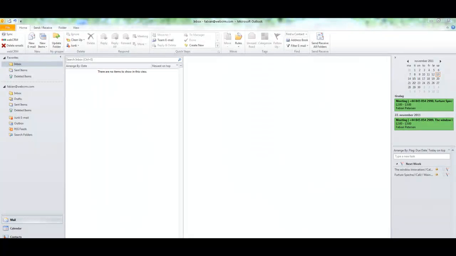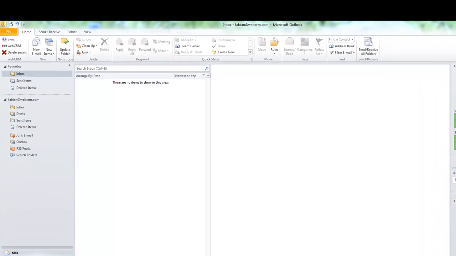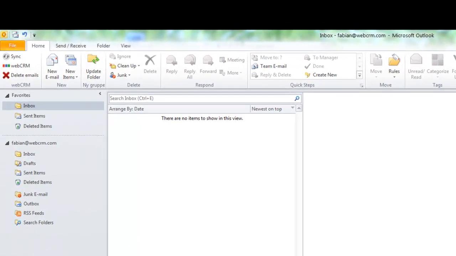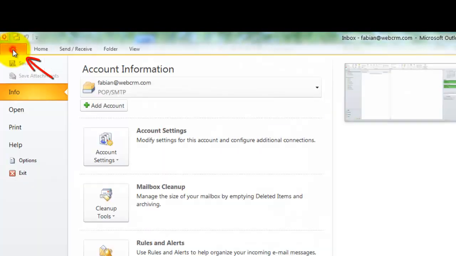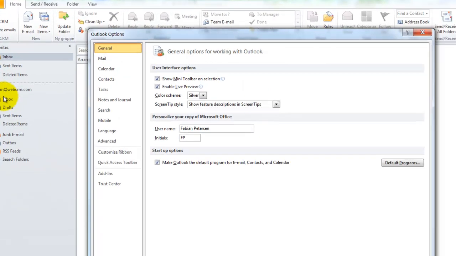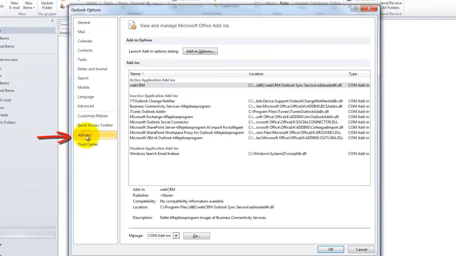Once you have installed and activated your webCRM Outlook plugin as shown in the installation video, you are now ready to set it up for your daily use. To access the option menu, open your Outlook and press Files, then Options, and then click Add-ins.